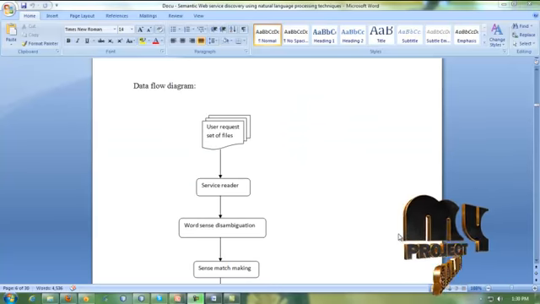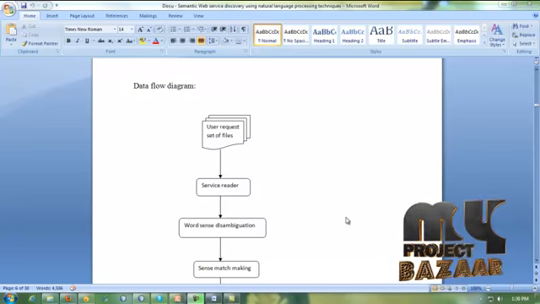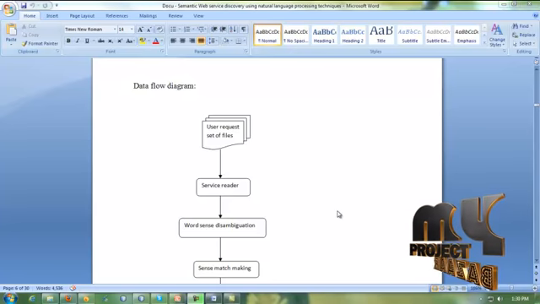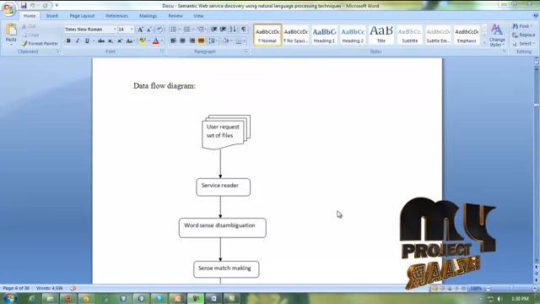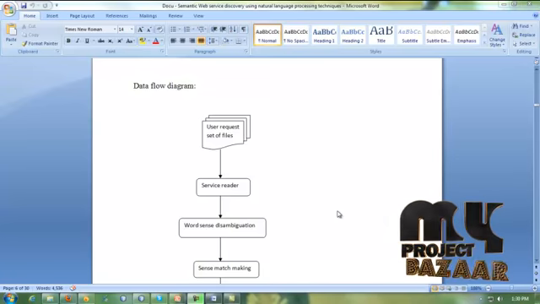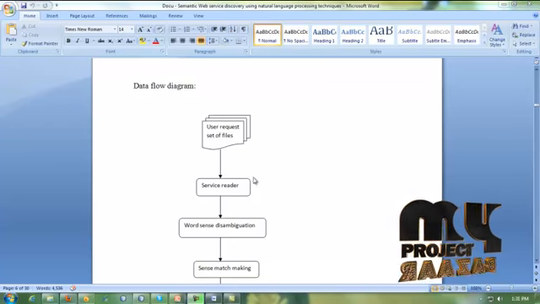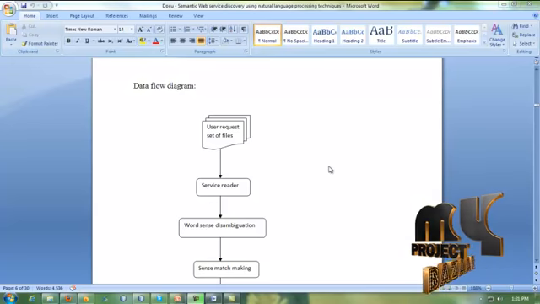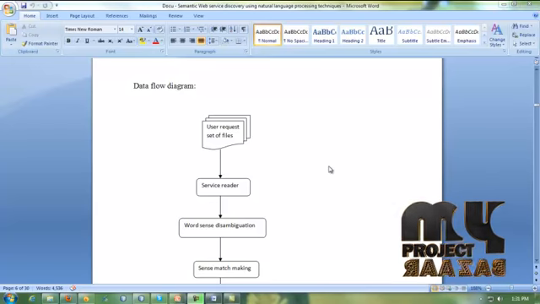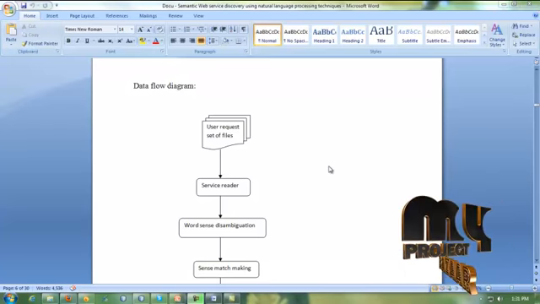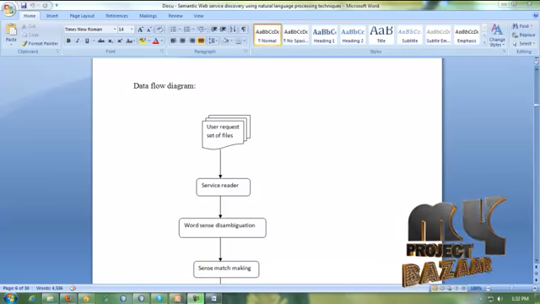Now we see the data flow diagram. Here the data sets are defined as data files. The number of files is available in the selected folders. Rectangle symbols indicate the processing steps of the project, and arrows indicate the sequential flow.